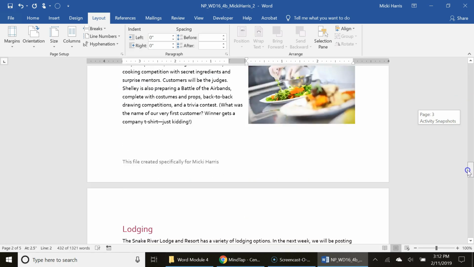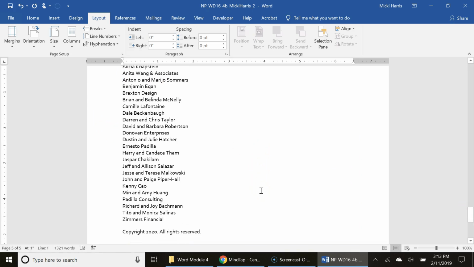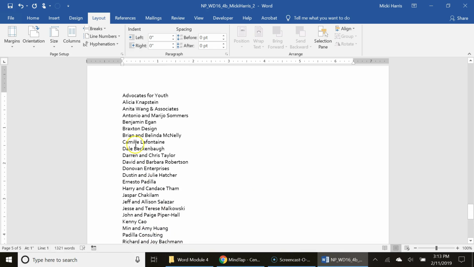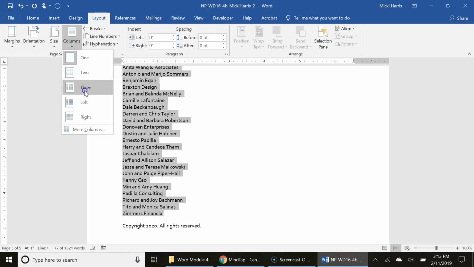Now on page 5, I'm going to format the next section that begins with advocates for youth. So I'm going to scroll down to page 5, advocates for youth, and ending with Zimmer's Financial. So I'm going to select this entire section, and I am going to format this into 3 columns. So on my layout tab, columns, 3.